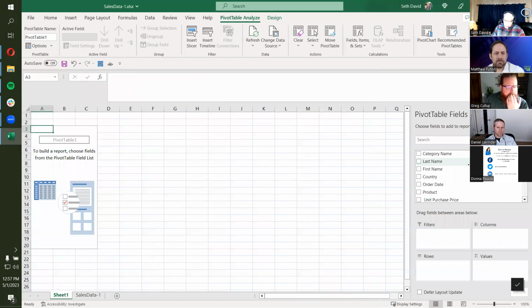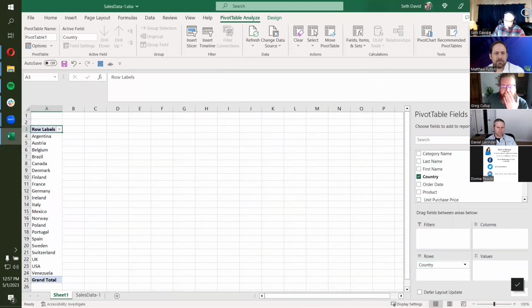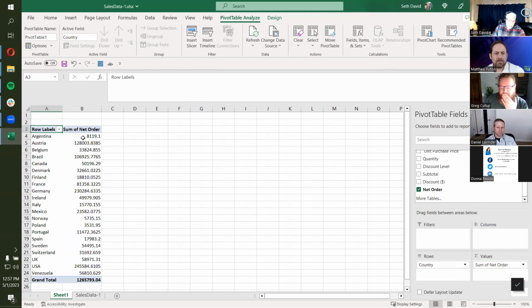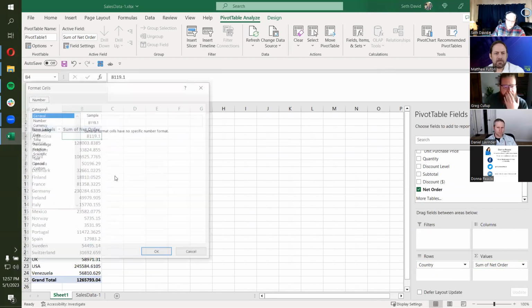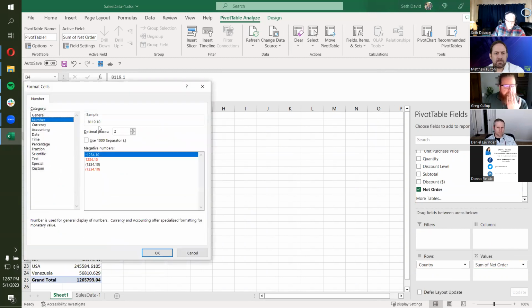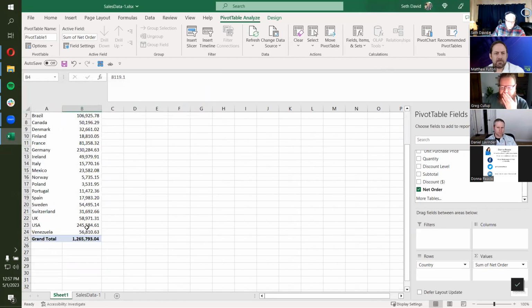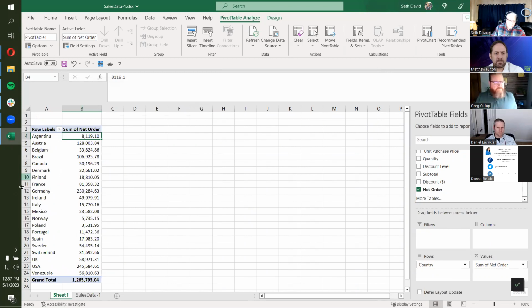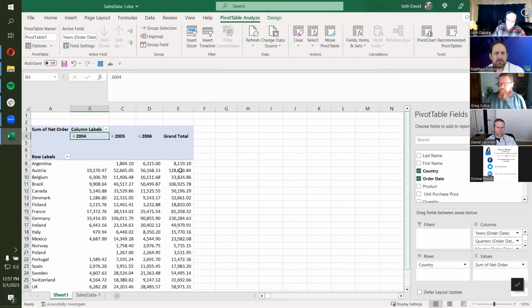So let's say that I want to see the countries in the rows, right? I want to see sales by country. And then let's go all the way down here, and we'll just look at the net order and put that in the values. While I'm here, I can right click and apply number formatting, so it's easier to read. So now I have a report that shows me sales by country. Okay. And now let's put the order date in the columns, let's say, and boom.